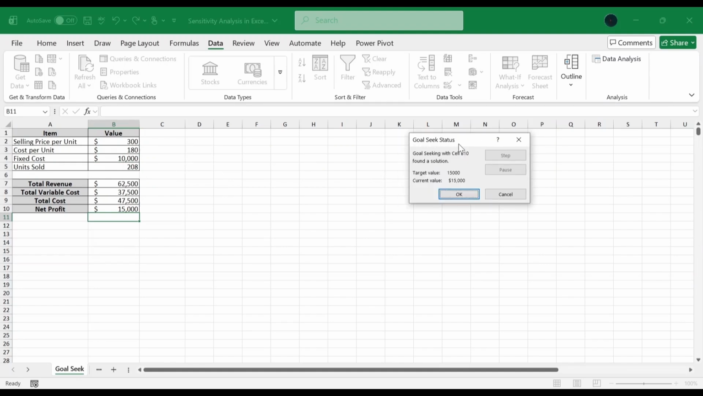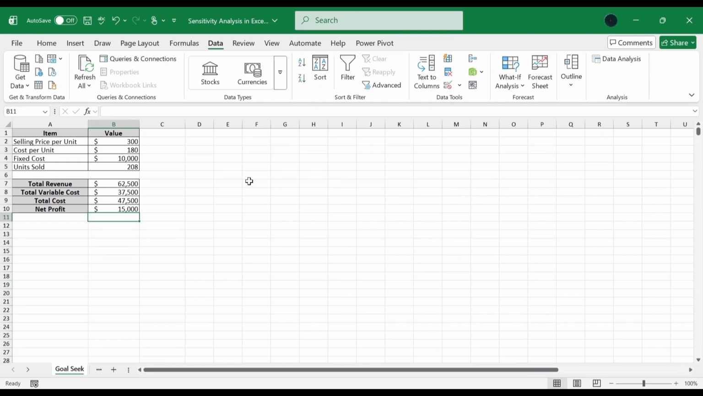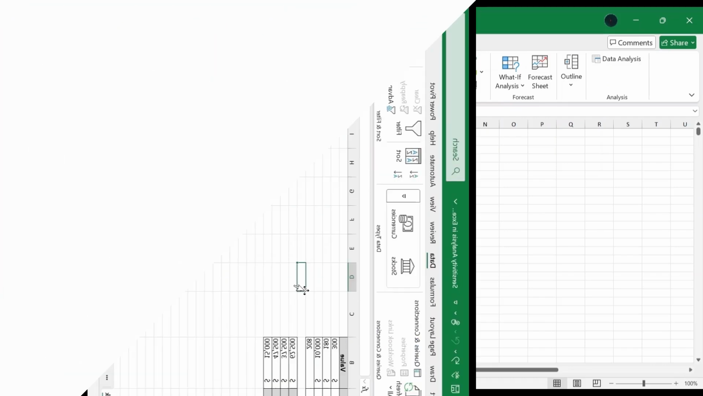In Goal Seek status dialog box, Excel finds a solution for our desired target profit. Press OK. There you have it. Goal Seek found the number of units needed to reach the target profit. Let's check out the second method.